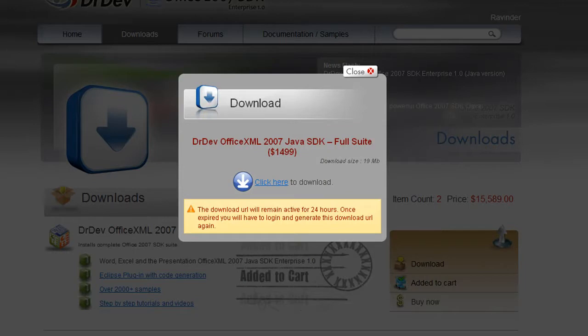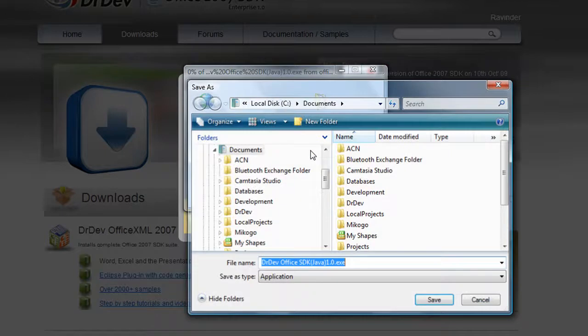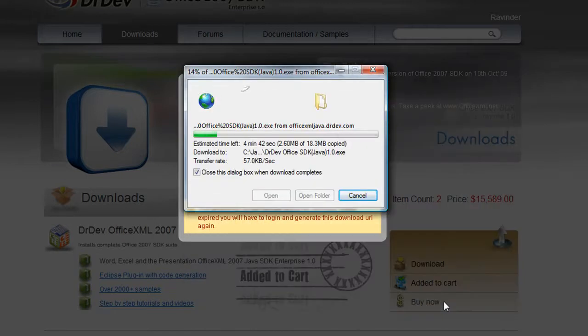Once logged in, this download dialog is displayed. To start the process, we click on the Click Here link. This brings up the Save File dialog. We click on Save, choose a folder to store it in, click on Save again, and the download process begins.